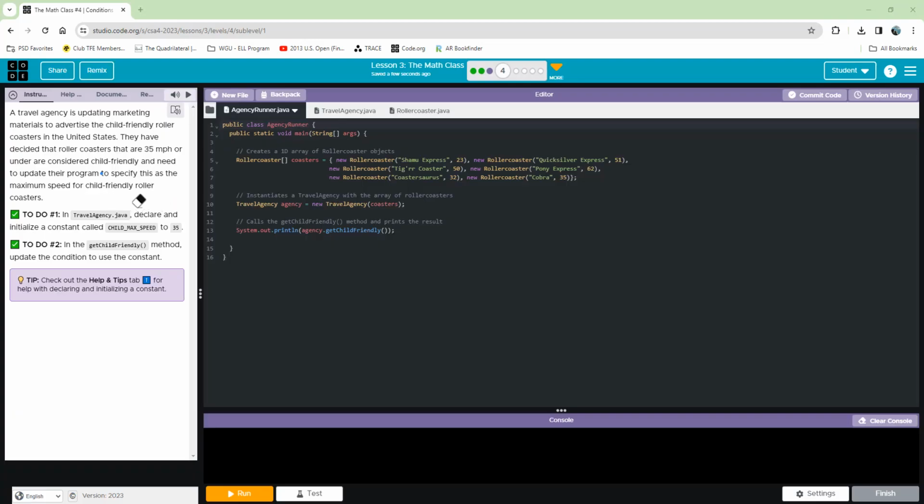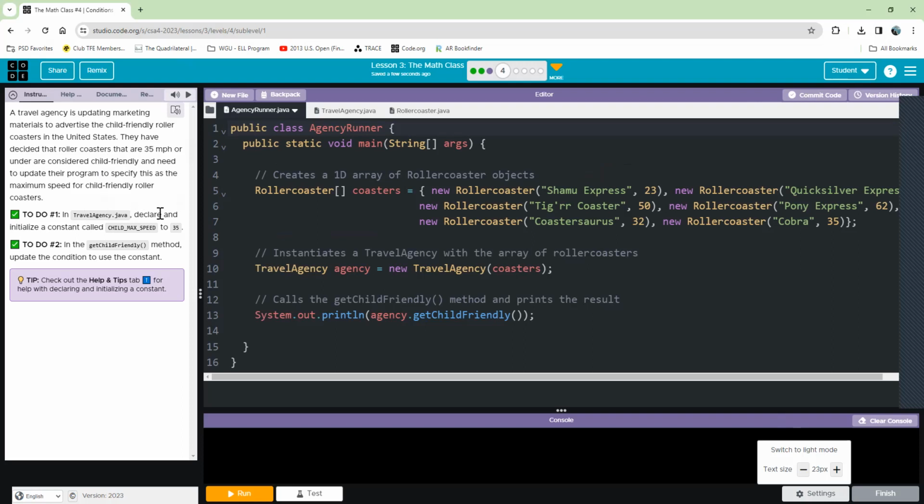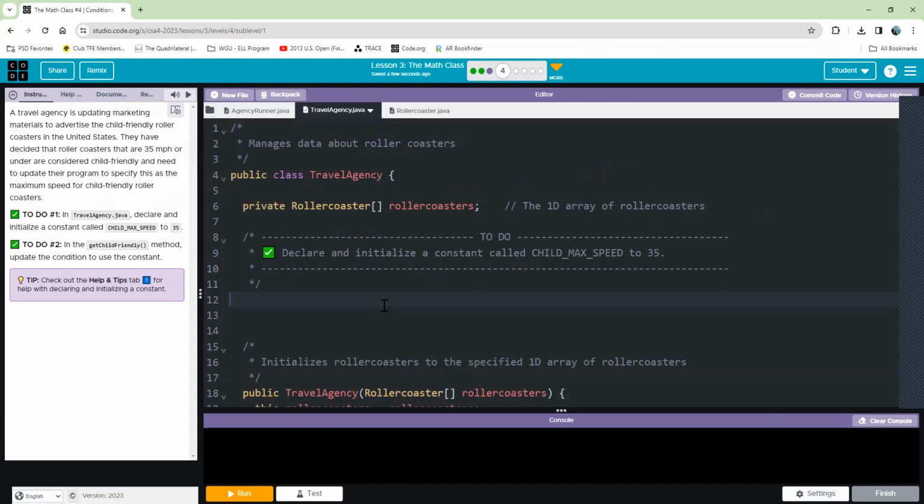So basically here we want to use that math feature, or the Math class, and we want to do some math. Specifically, what it's asking me to do is declare and initialize a constant. I'll show you how to do that. And then it wants to use the getChildFriendly method to update the condition to use the constant. So let's look at TravelAgency.java, which is what it wants us to look at. And it says we need to declare and initialize a constant called CHILD_MAX_SPEED to 35.